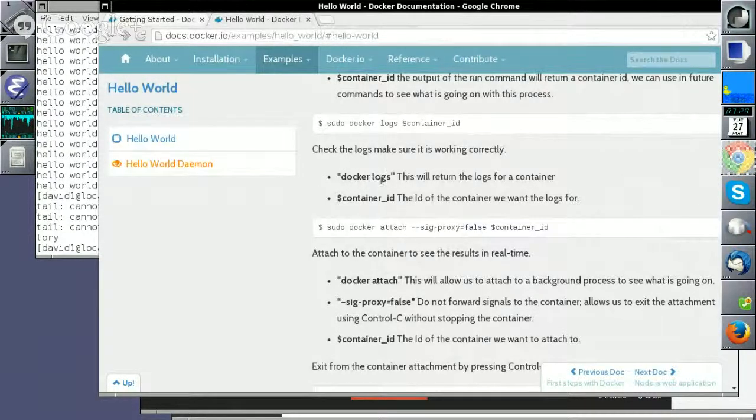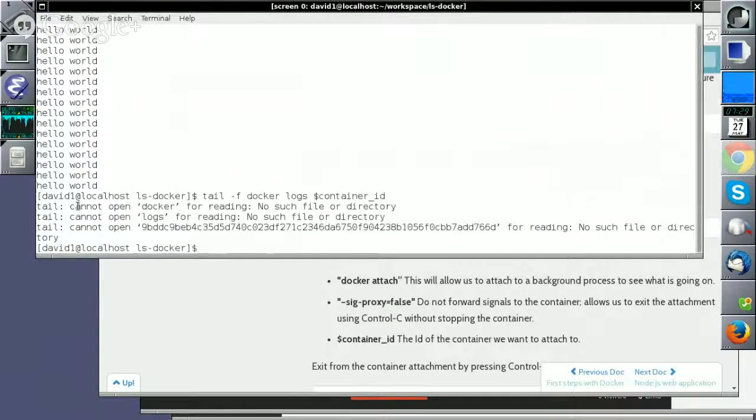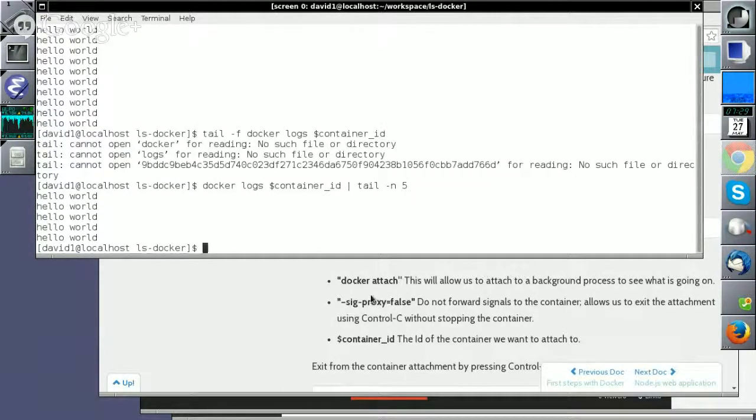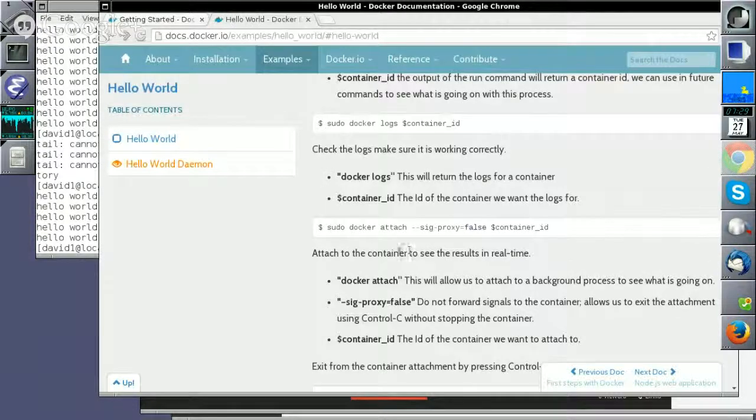I could just do docker logs, pipe it to a tail, and -5, just get the last 5 entries. Yeah. No timestamp, no nothing, boringest program ever. Now, how do I stop it?